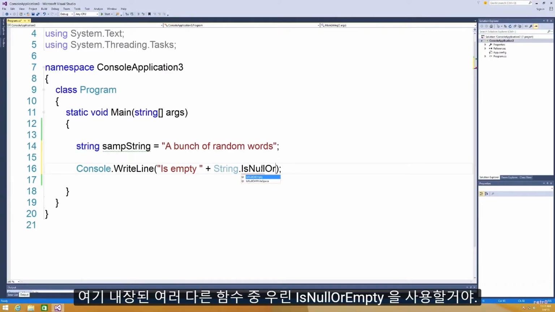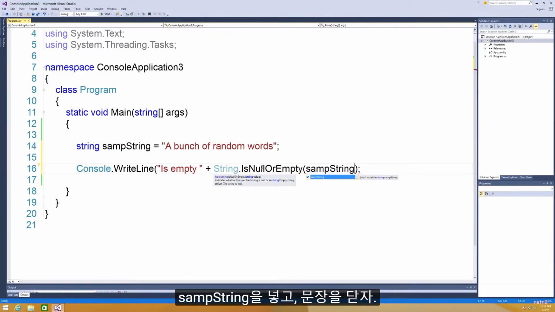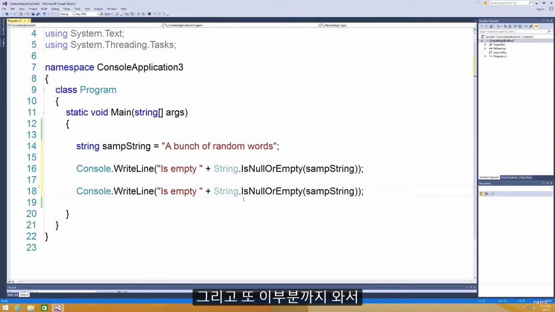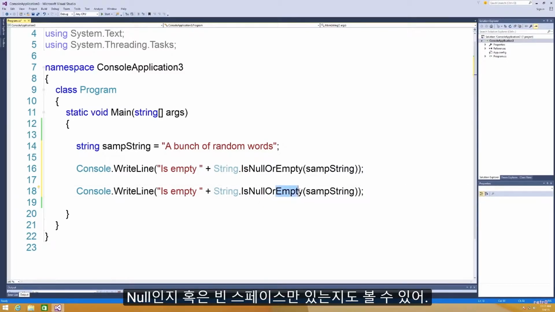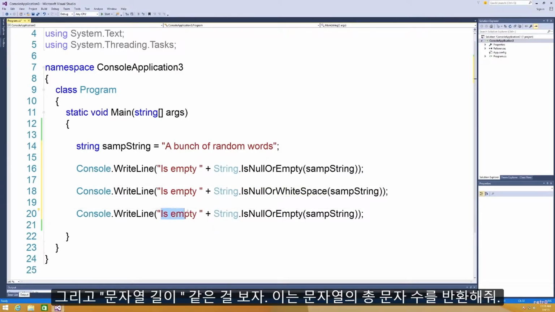And one of the functions that's going to be inside of here that we'll be able to use is IsNullOrEmpty. I want to check both. So we'll throw our sampleString inside of there and then close that off. This guy right here is going to allow us to very easily figure out if our string is null or empty, just like it says. We could also, let's just leave this isEmpty, and we could say isNull, or let's say we wanted to check if it only contained white space. Well, there you go. You just type in IsNullOrWhiteSpace. And we'll say something like string length. Want to get the total number of characters inside of there.